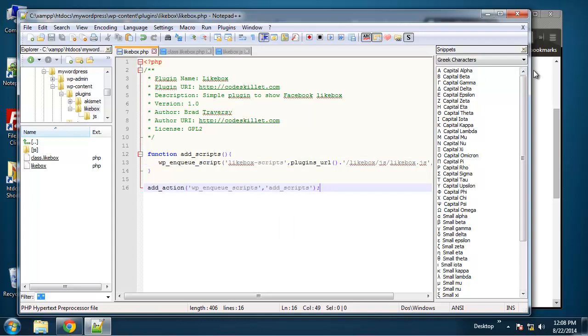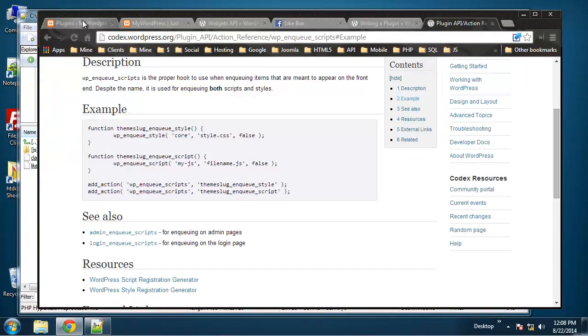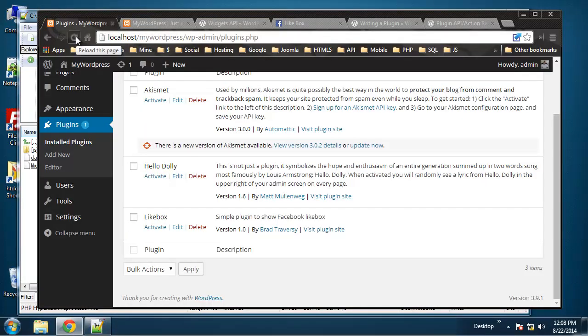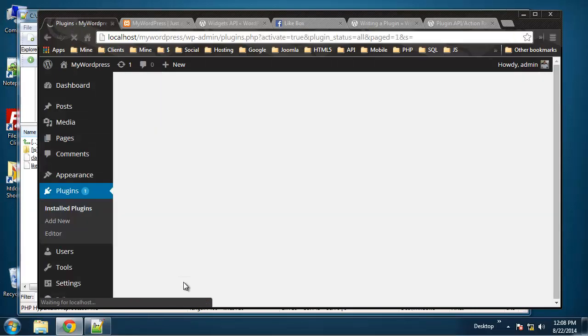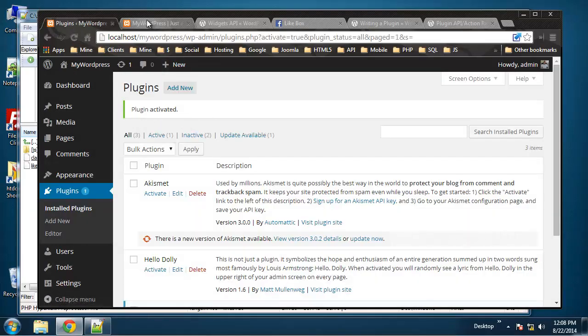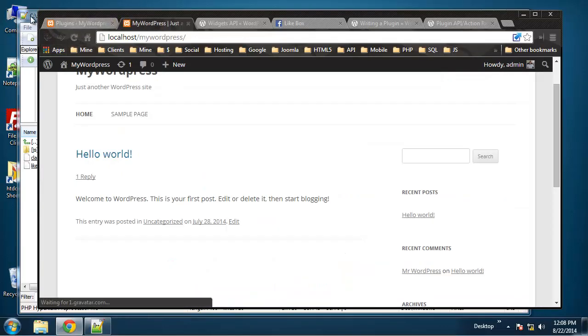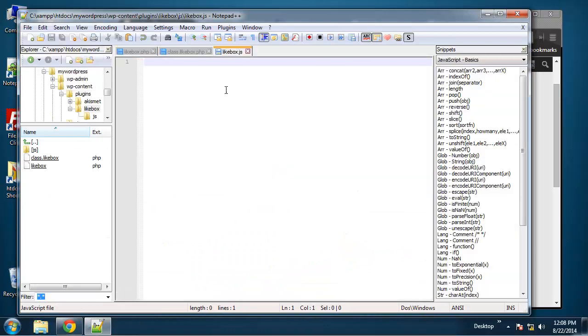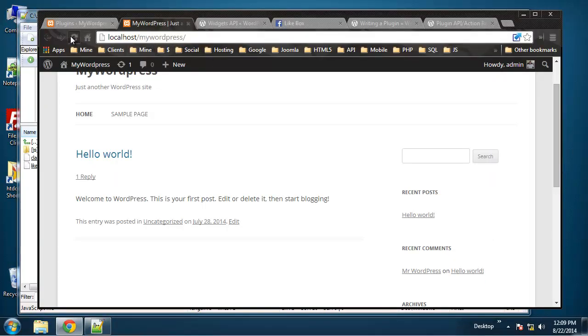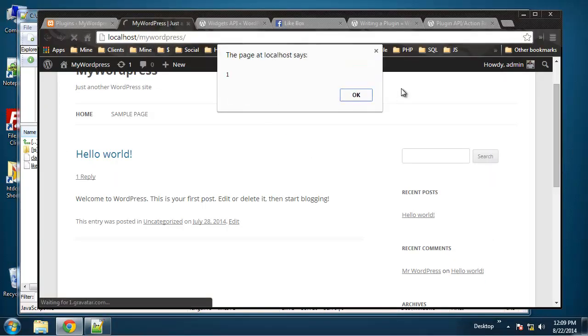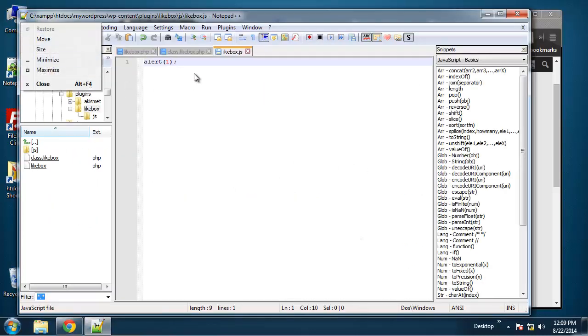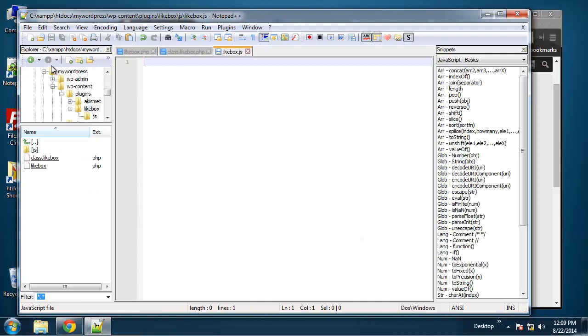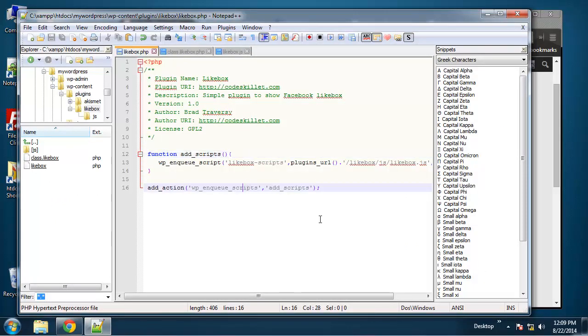Now, what I want to do is activate the plugin. Activate, and then in the front end, let's go to the JavaScript file and just give an alert. We'll say alert one. Okay, so now you can see that that JavaScript is now included. We'll delete that. So that's all set.